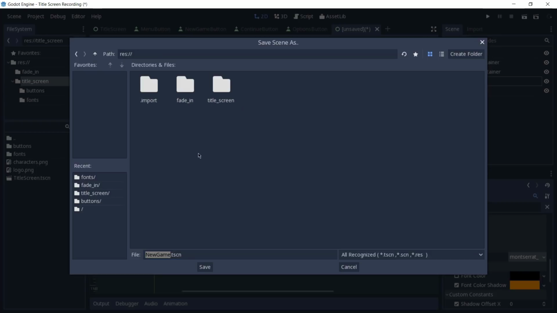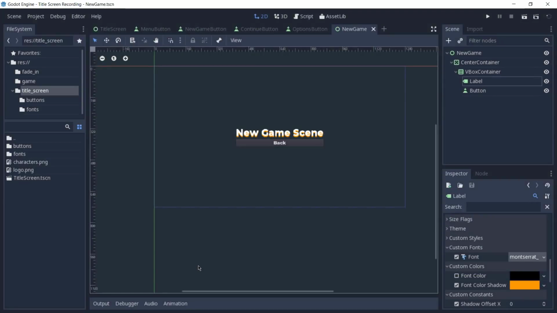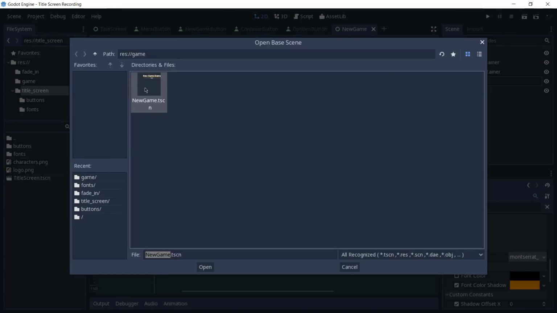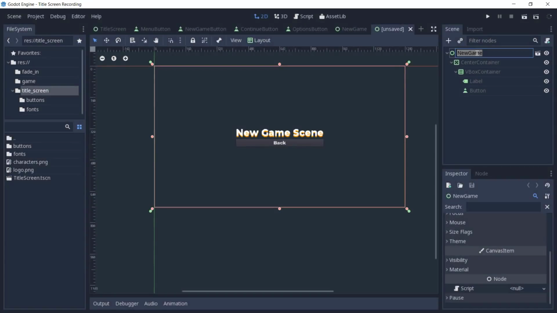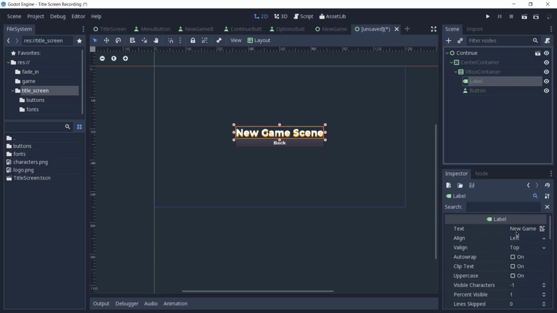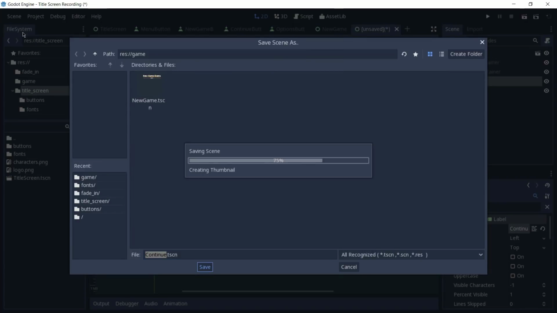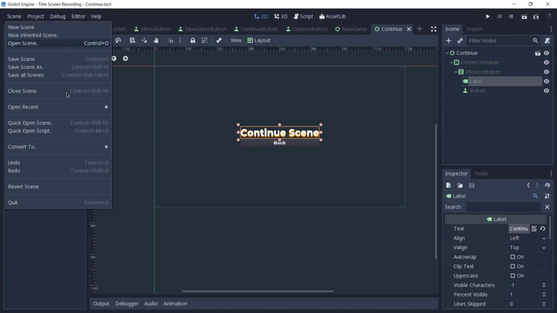Under the root of our project, we're going to create a new folder. It's going to be called game. And we can save this as new game. And now we're going to create 2 new and highlighted scenes from new game. One for continue. And the label has to change as well. And one for the options.